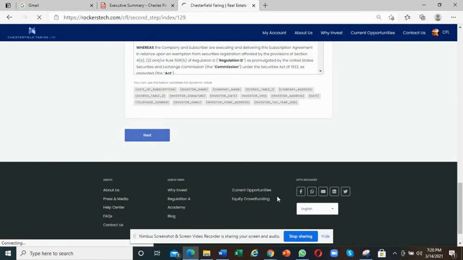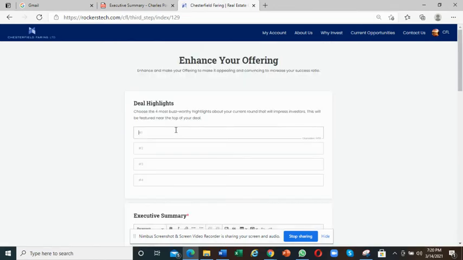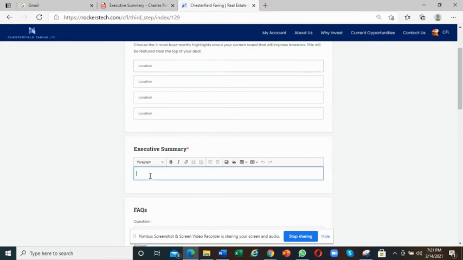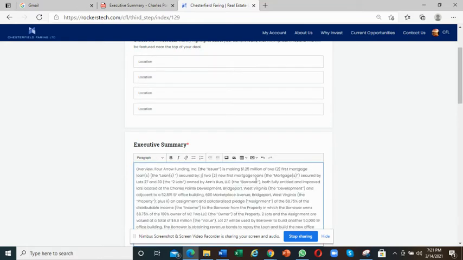Click onto the next button. Here you can put in deal highlights, and I'm just going to make it easy and say deal highlights is location, location, location, location. Just to keep it easy, you can put in a lot of information here as it relates to why you think this is a very good deal. It could be location, it could be good yield, good tenants, everything of that nature. The executive summary, again, I'm just going to put the same information that we did before there.